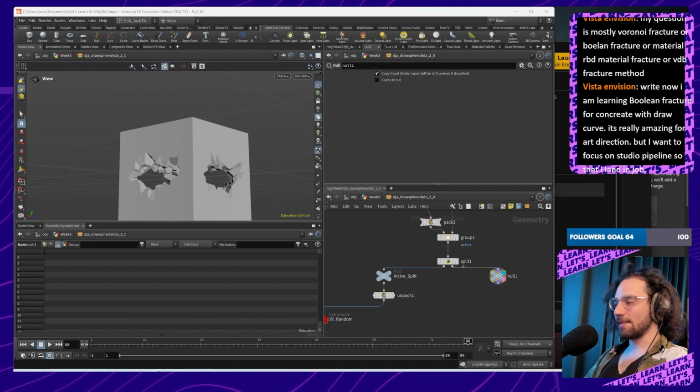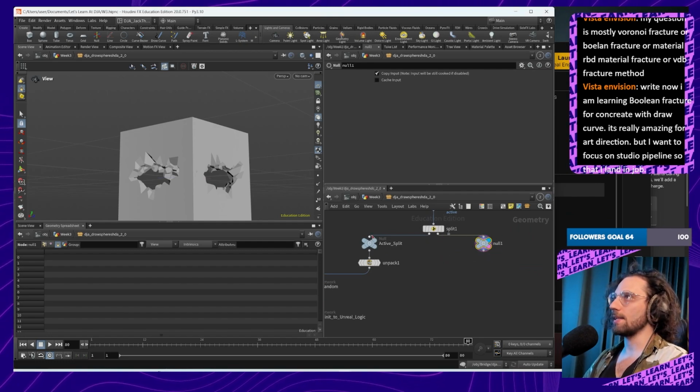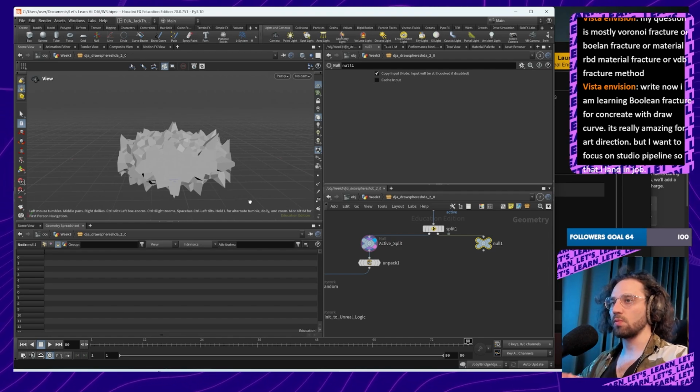All right, so let's keep it going, everybody. So now we know the split has split either the inside or the outside, and now we can do different things with each one of them.